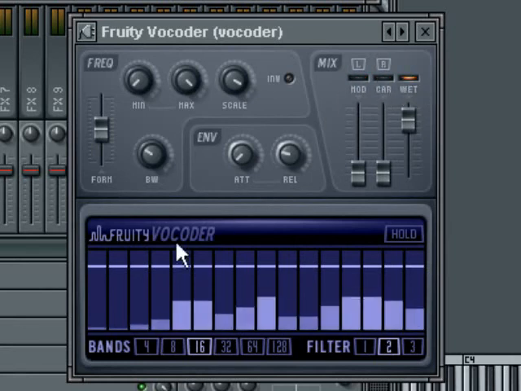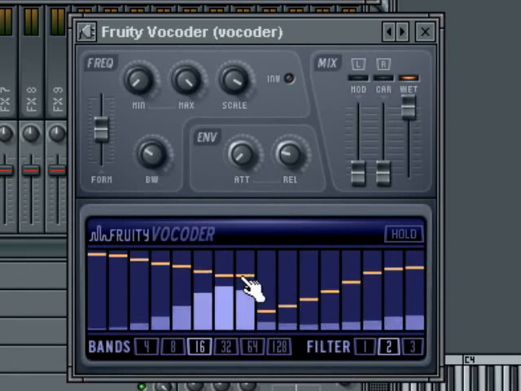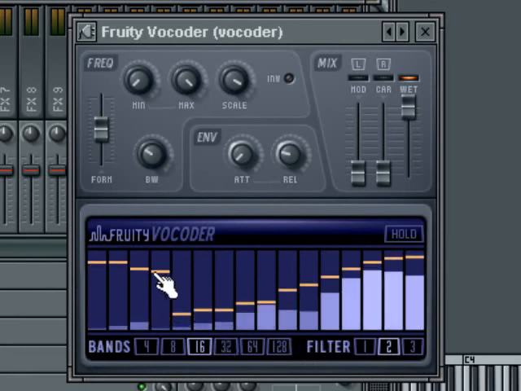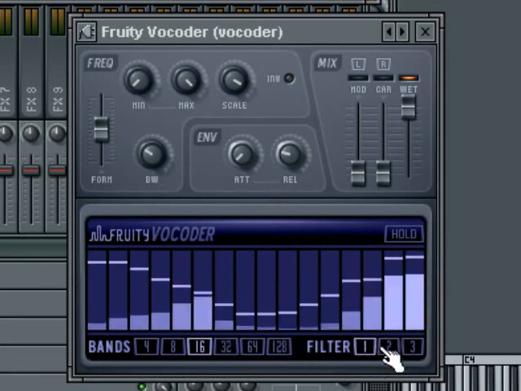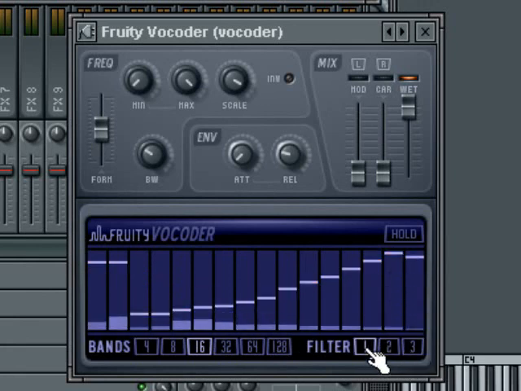The vocoder band display gives you extensive control over your sound as well. Each band has its own volume control, which you change by clicking on the illuminated bar in each band column. When you do this, the bar will change to a yellow color, indicating that you can drag to change multiple band volumes by painting with a mouse. You can also change the slope on the filter used for each band by selecting 1, 2, or 3 at the bottom of the display.